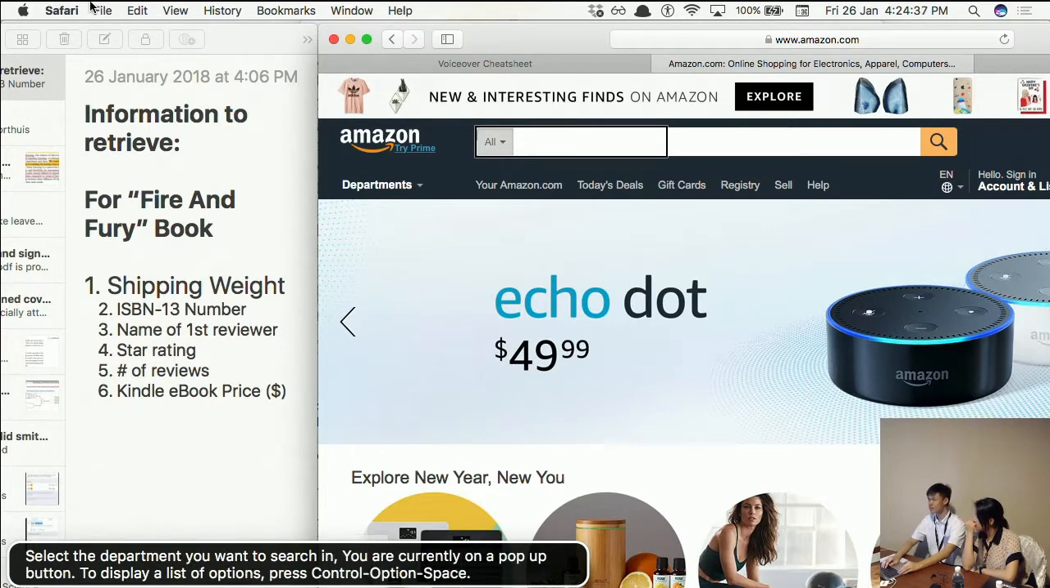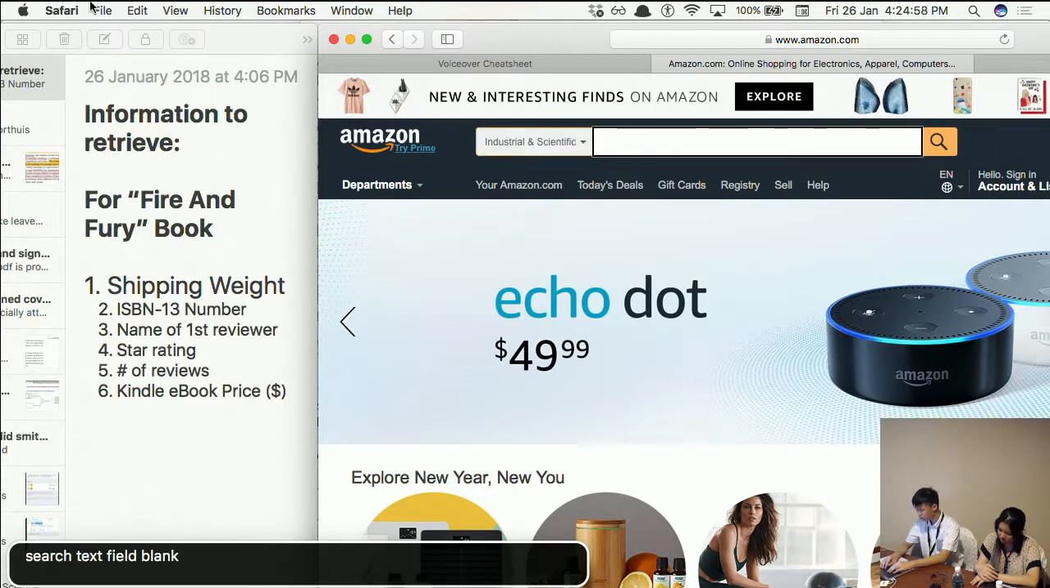When you're on Amazon's page and you press VoiceOver plus Command plus J, you will actually be on this box. And when you're on this box, you can start typing. Search text field blank. You are currently on a text field. To enter text in this field, type.